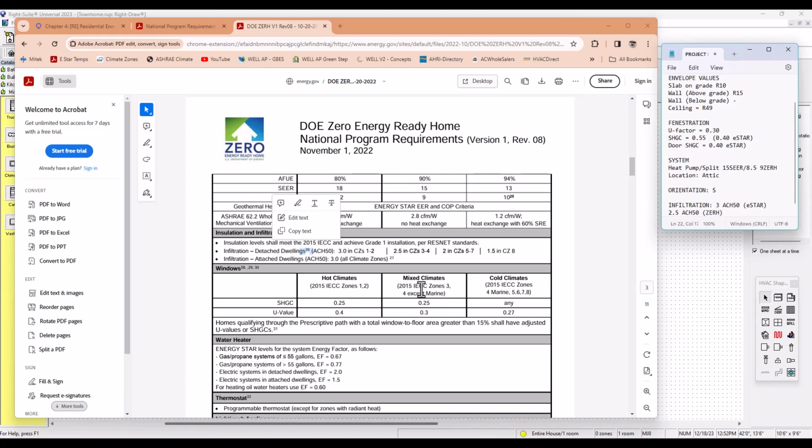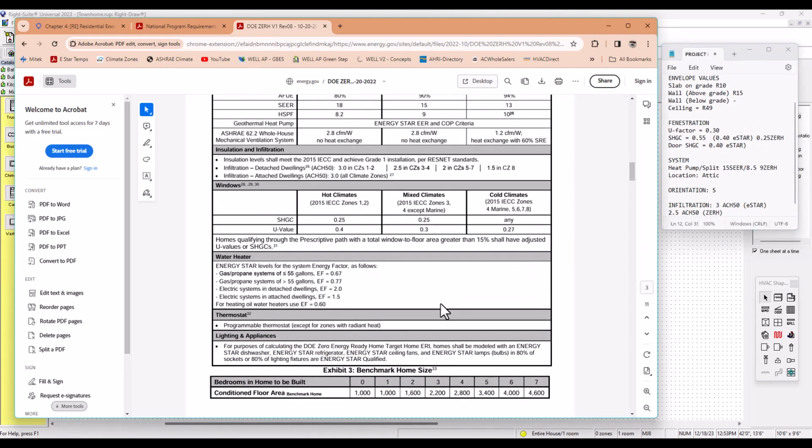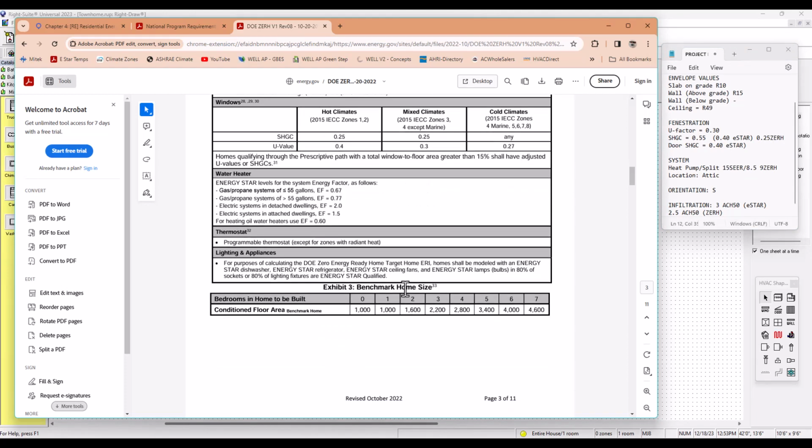There we go. Okay, so now the windows. For the windows, oh, this is more stringent. As you can see, for these mixed climates, we are in climate zone number 4. Solar heat gain coefficient is going to be 0.25, which I like way better. So this is going to be 0.25 for Zero Energy Ready Home. Or 0.3. Okay, we're complying with that. Water heater, electric system. See, we have that.